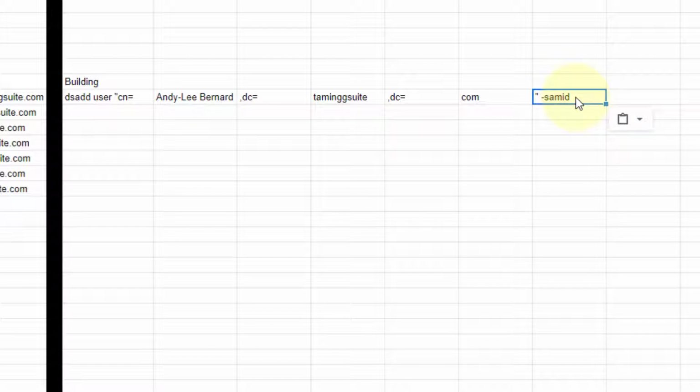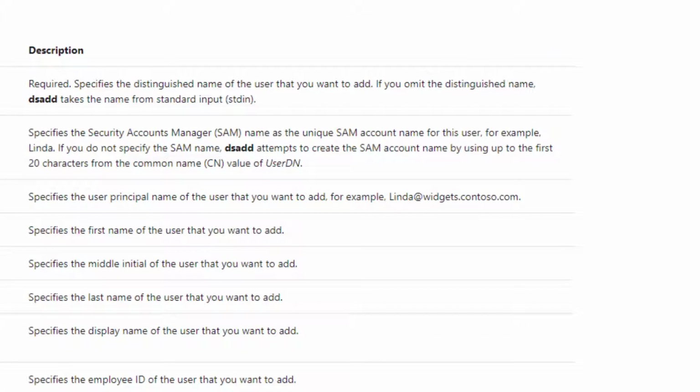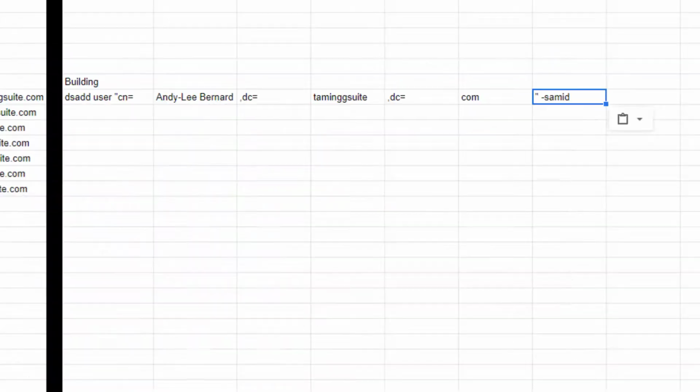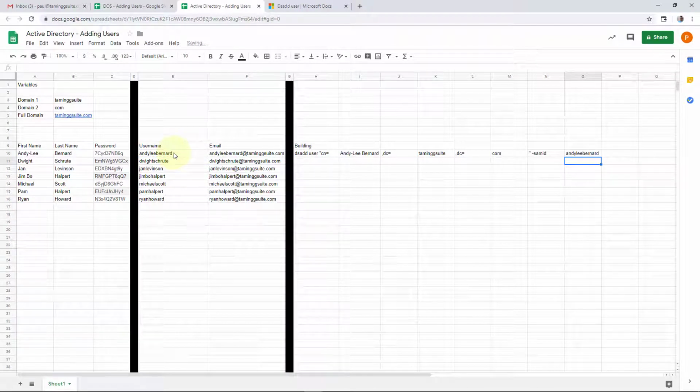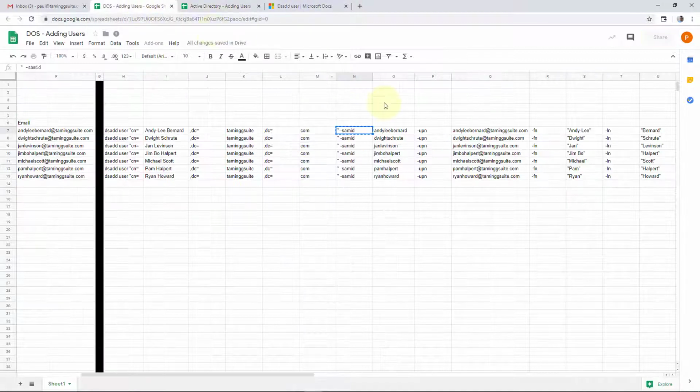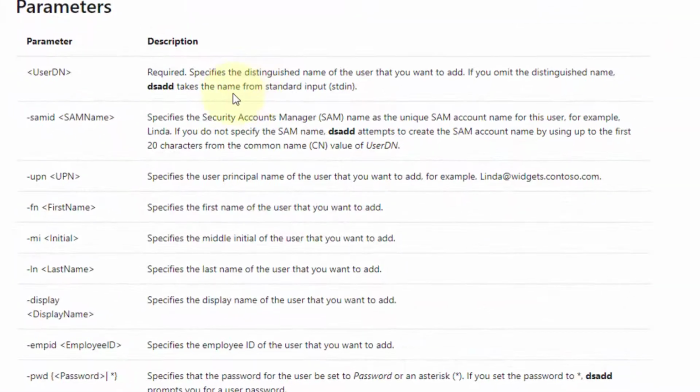So there's SAM ID. Okay, and we want to now make a unique username for this user. So this is what we did before, was that username. So we say equals that. Okay. So that is a unique username. The next thing we're going to do is what's called a UPN. Now, UPN stands for user principal name.